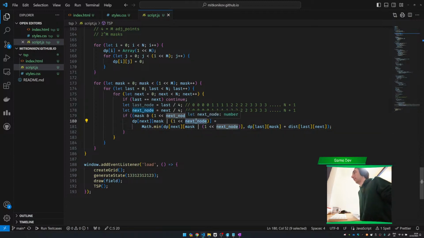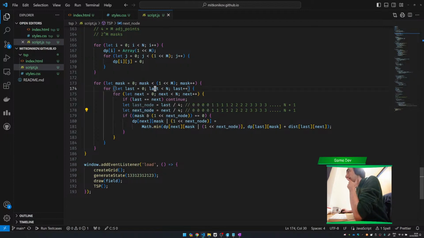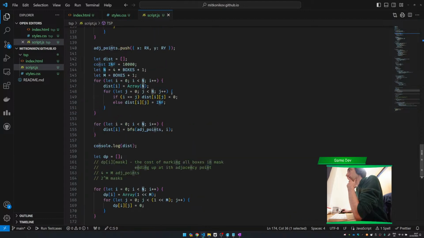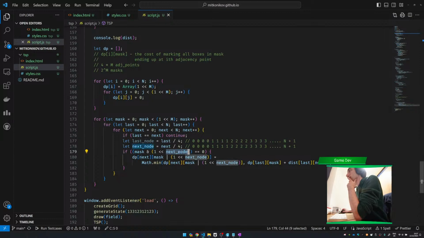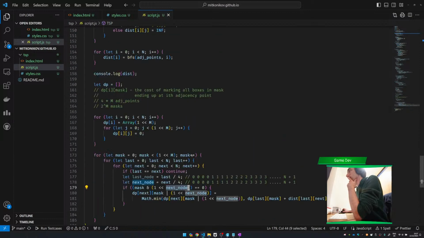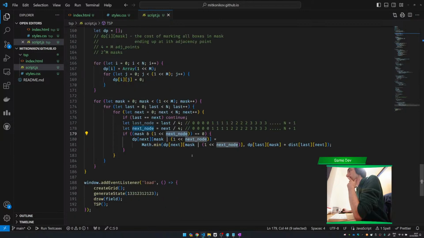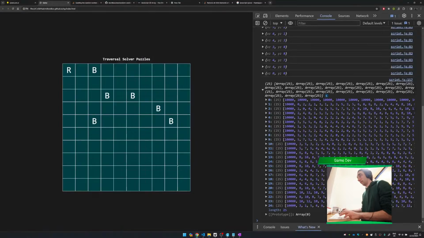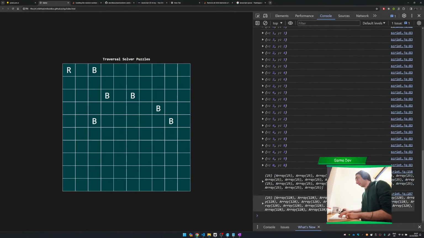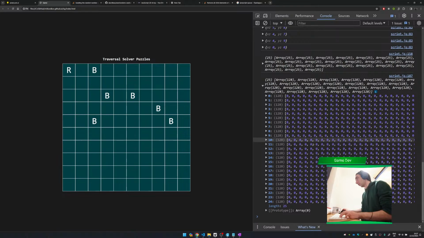So nodes only go up to n. Nodes only go up to boxes, but the last node goes up to n. Yes, this goes up to n. That should work. Oh, why 0?